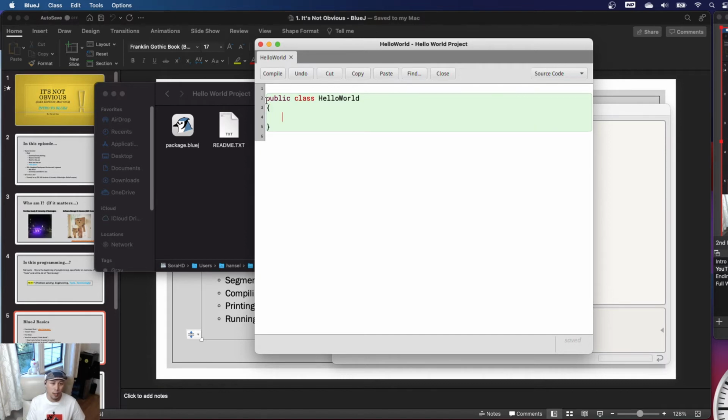Instead, what you're going to need to do is type in public static void main, open close parentheses, and you're going to type in String with a capital S, open and close square brackets, args, and open and close squiggly brackets.